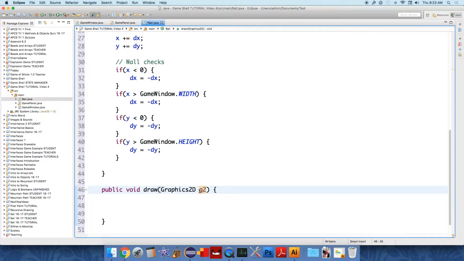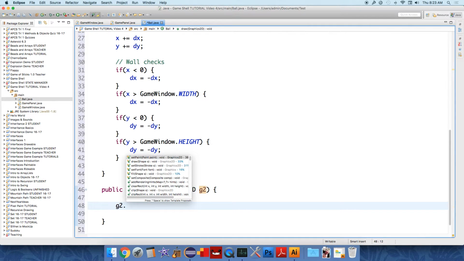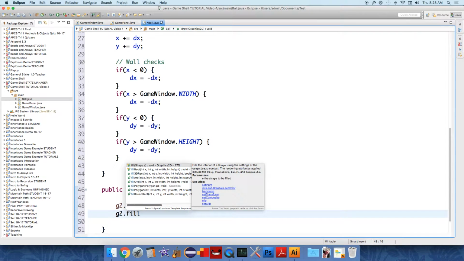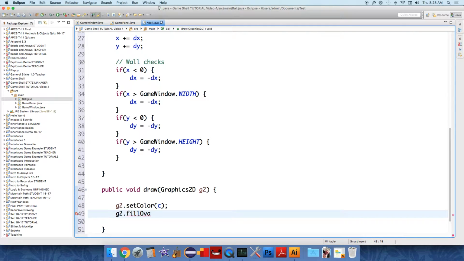And now where does the graphics artist for our game know to draw? It draws it on the buffered image. So G2, we're going to set the color to C, which is the ball's color, and then G2 dot fill oval at x, y, and let's just give this a size of 20 and 20.